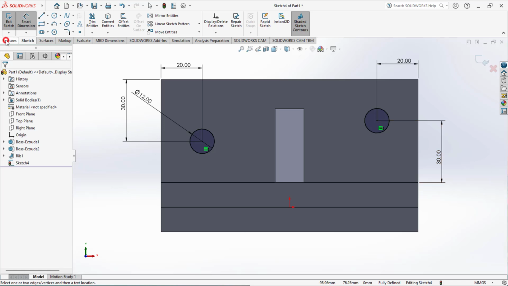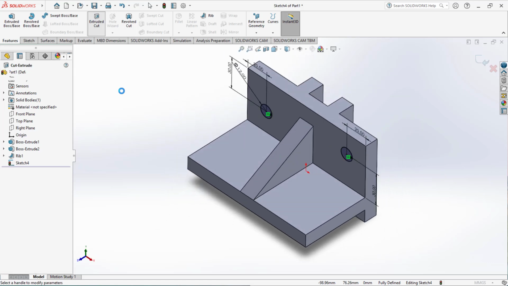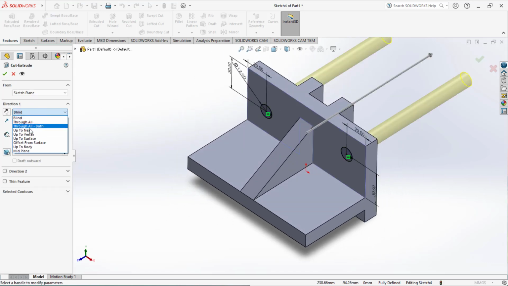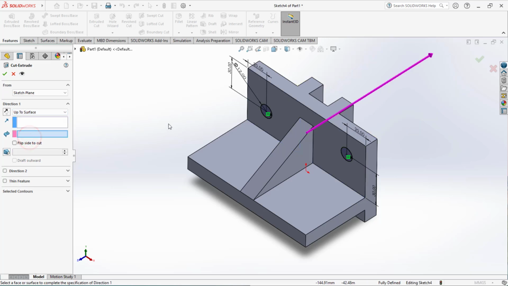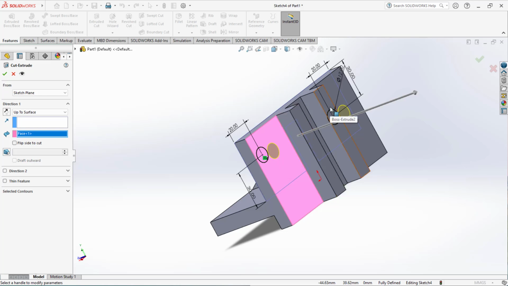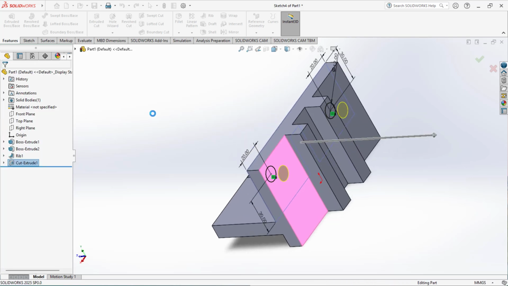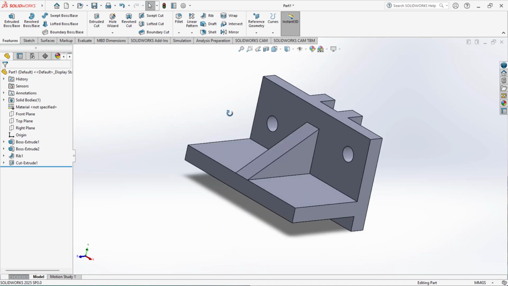Now go to the Features tab and select the Extruded Cut tool. Under the Direction 1 drop-down, choose Up to Surface. Then, rotate the model and select the back surface of the vertical section as the reference surface. Once everything looks good, confirm with the green tick. And that's it. The hole cutouts is now created.